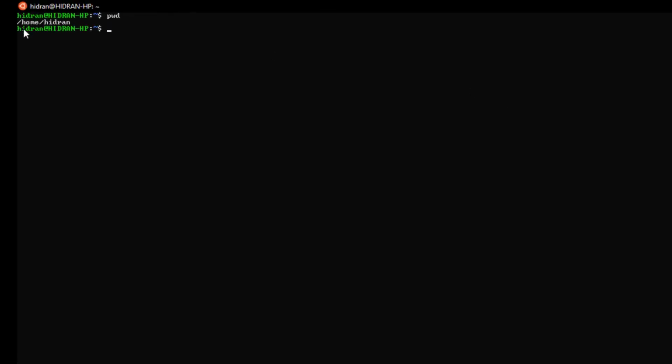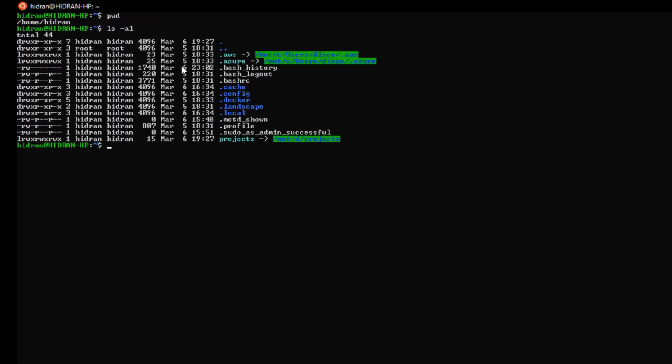For example, here I'm in /home/idran. That's the user that I created when I installed Ubuntu. And if we type in ls -al, we can see all the content that we have here. For example, I created a symbolic link from /mnt, that's the mount point that our Linux distribution is using in order to mount our local file system.